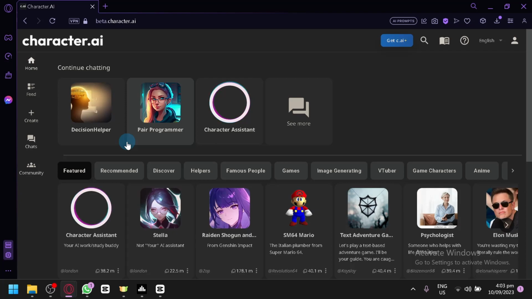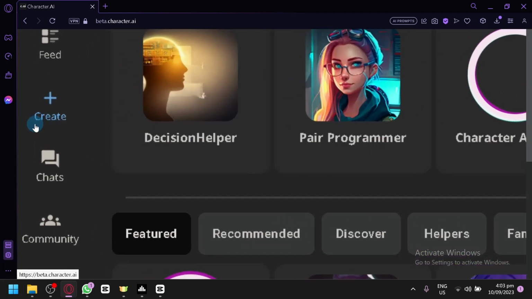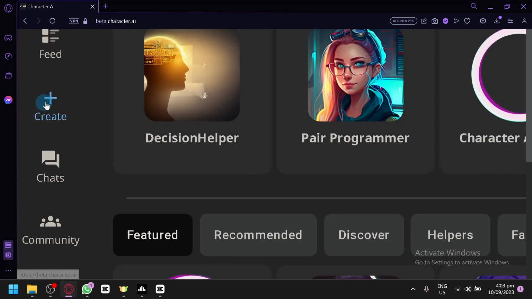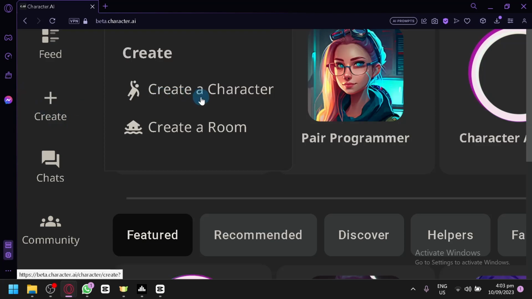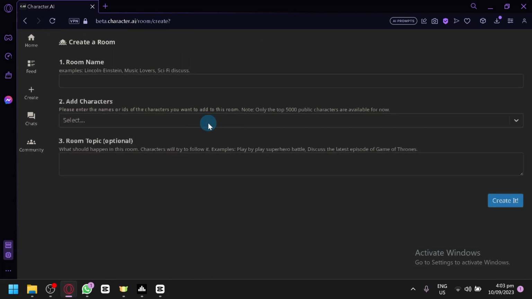To be able to create a room, you're going to have to look over here on the left side. As you can see, there's an option Create. Simply select that and you will be able to see these options over here, either create a character or create a room. Simply select the room option. And as you can see, these are the instructions you need to complete.